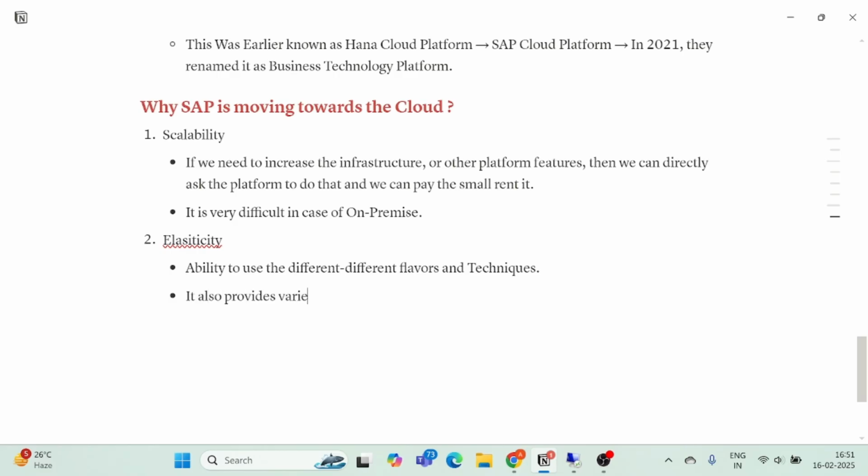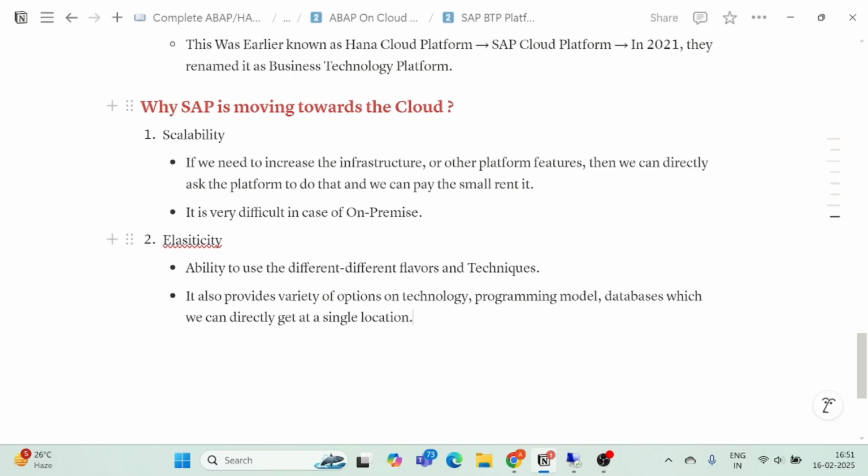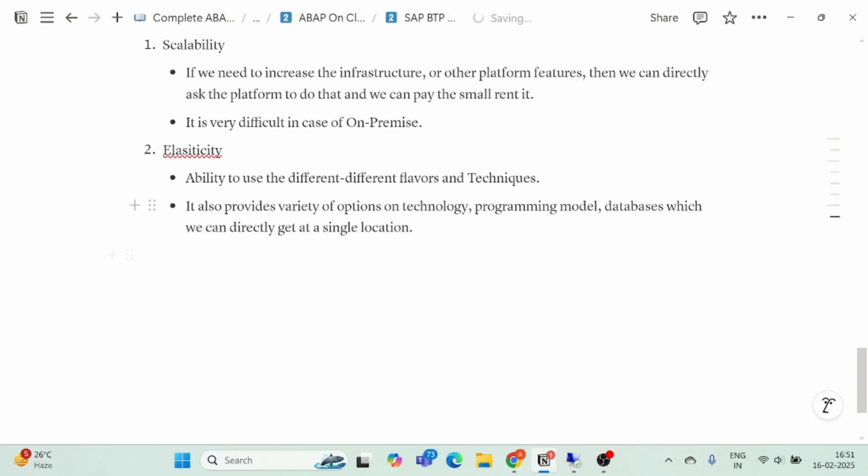It also provides a variety of options on technology, programming models, and databases, which we can directly get at a single location. This is the feature of elasticity. If we want to work on some other programming things, we can directly get it using this. It's the elasticity feature of our cloud.